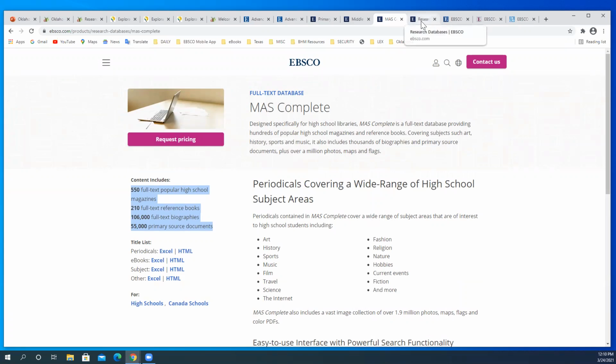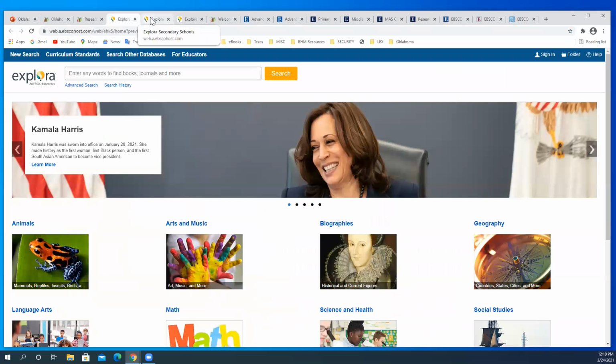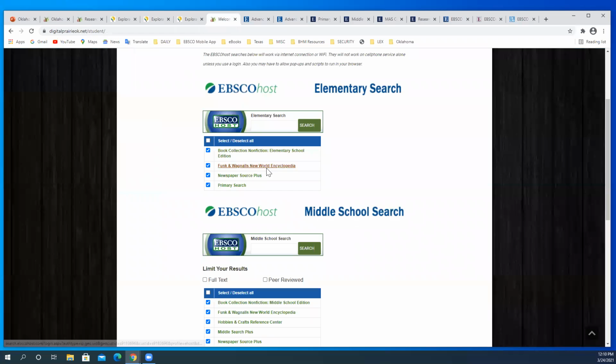If you're interested, there is a website, EBSCO.com/products/research databases, where you can research the product pages for any of the databases that you may be searching. So just keep that in mind. So that covers elementary, middle, and high school Explora. Once again, there are more databases for student search.